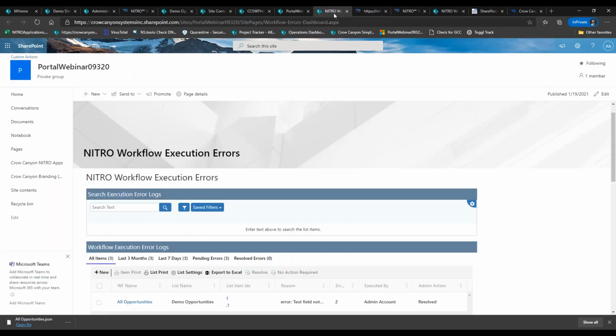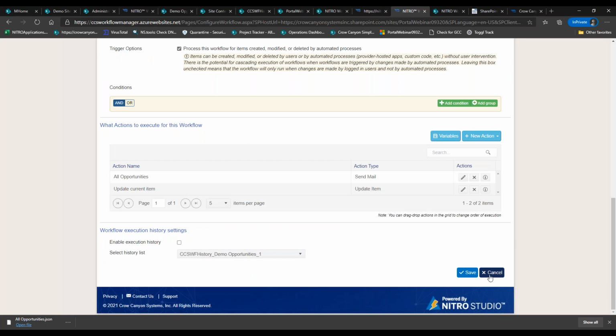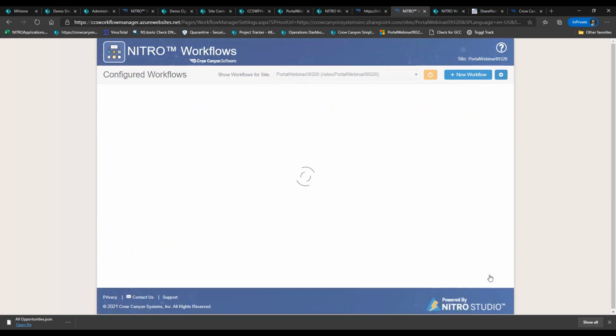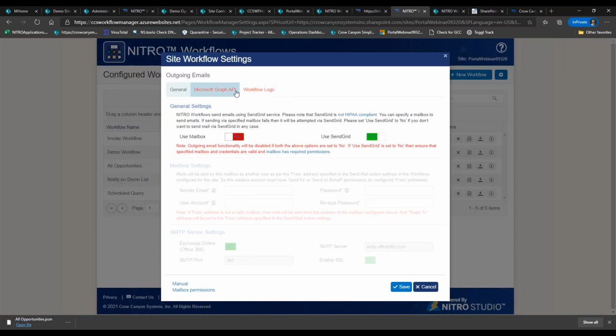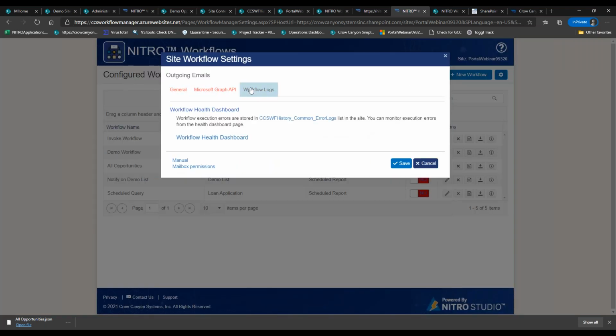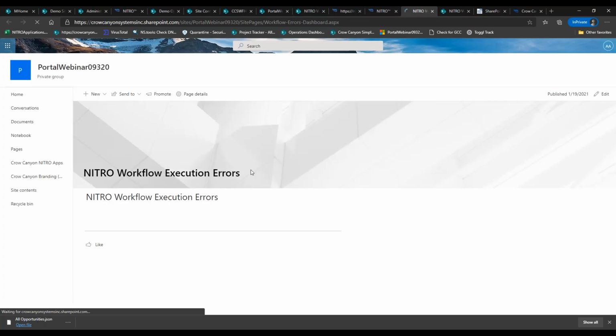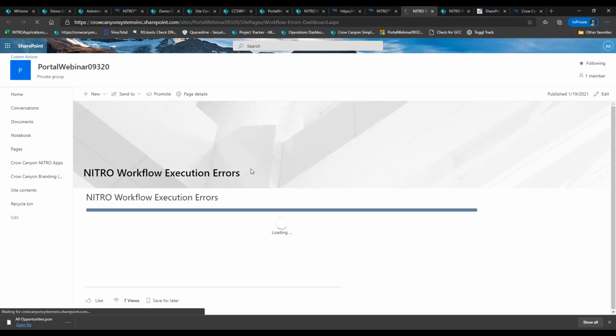Another way to get there, if you want to create it, is if you're on the workflow tool itself. Where am I here? Okay, cancel that. If you click this gear in the upper right, and you go to workflow logs, and across the top there's a workflow logs on the right-hand side, workflow health dashboard. I've already installed it, so it's going to take me directly to it. So this is another way to get to it. If you don't want to go through the site contents and site pages, you can actually go workflow health dashboard and get to it that way through the UI of the workflow tool.